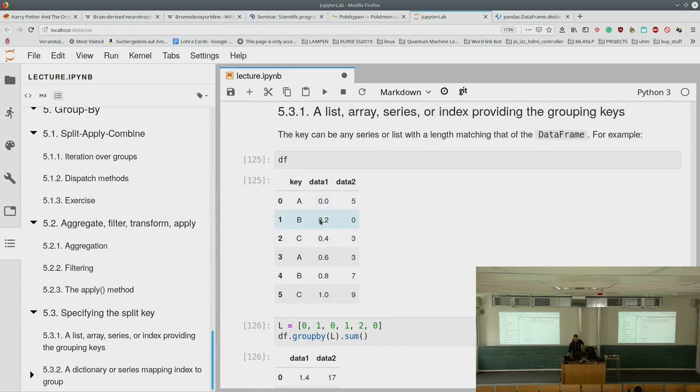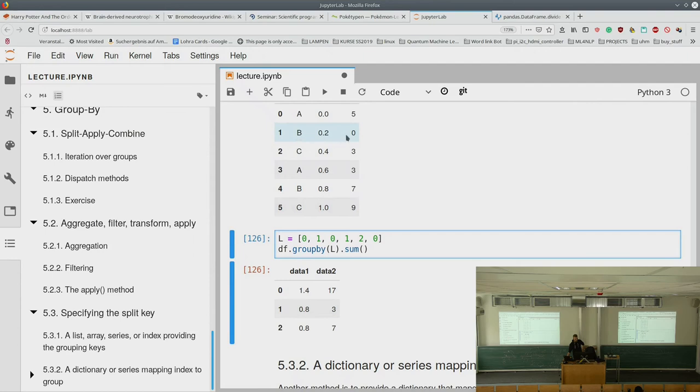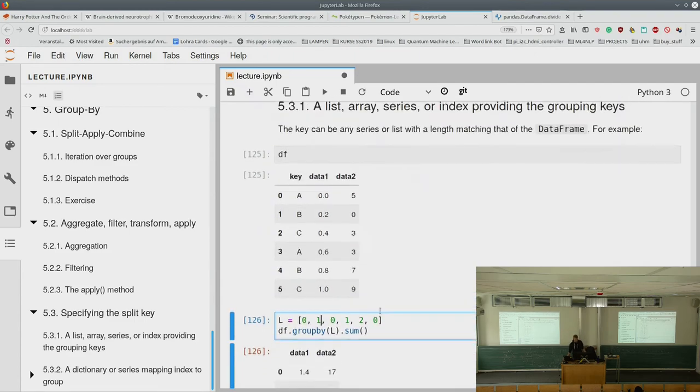So imagine this is still our data frame. Now I want to group by this list. So I don't group by the key here, but this one is group 0, this one is group 0, and the last one is group 0. Then group 1 is here and here, so the second and the fourth one, and number 4 is the only member of group 2. So for group 2 I would expect 0.8 and 7. For group 1, I would expect the sum of 3 and 3, that's correct, and the sum of 0.2 and 0.6. So I can specify a list as the split key instead of the column name.